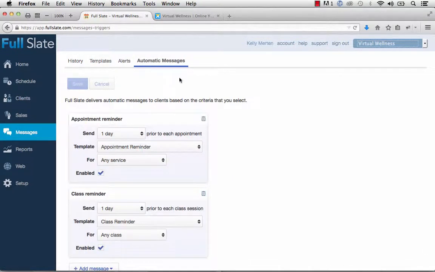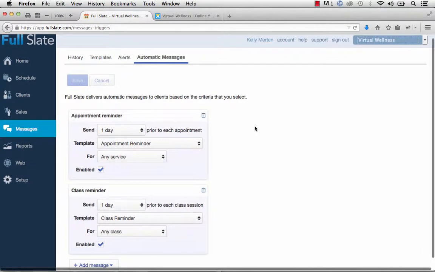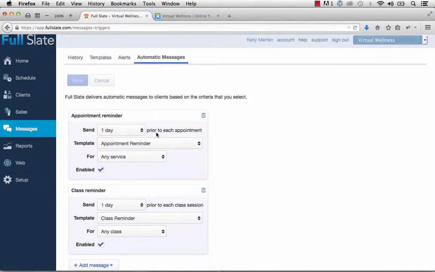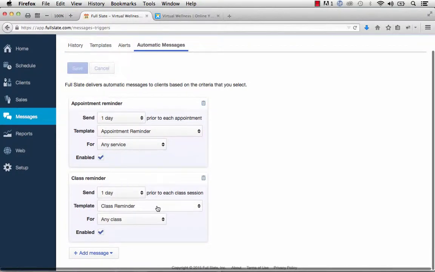And we'll go ahead and go to automatic messages. There's already an appointment reminder in there. That's an email that goes out one day prior to each appointment. The template is called appointment reminder, and it's also listed in templates if you want to modify it. So you can decide when you want that to go out. And there's a class reminder also.